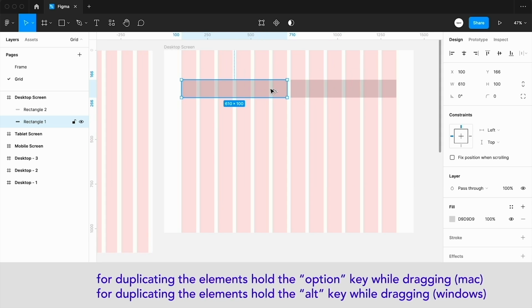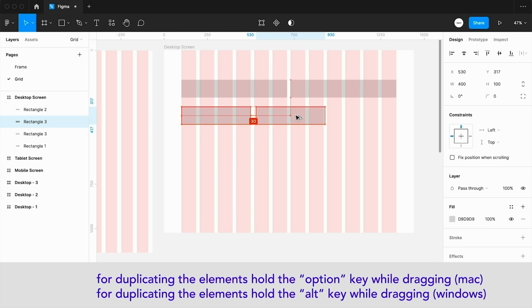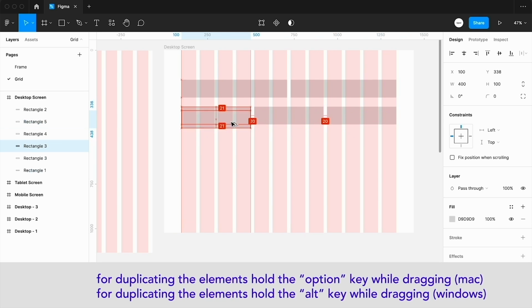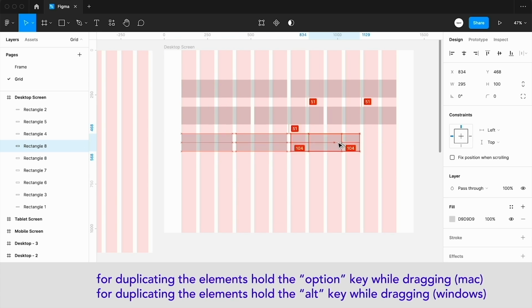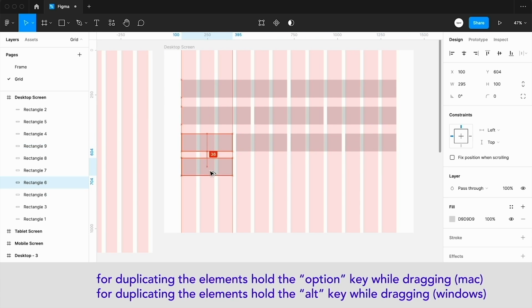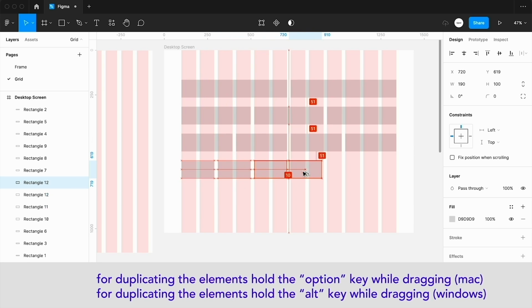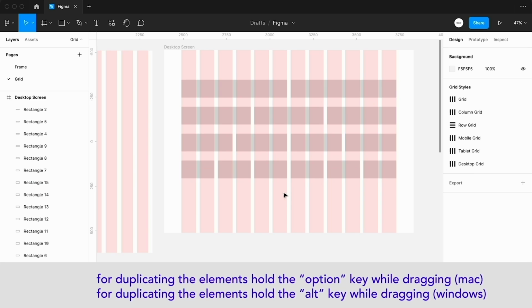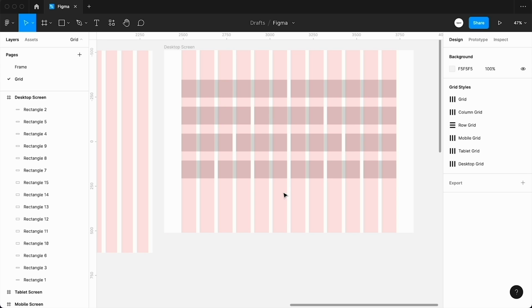Let's divide it into the three equal columns. I will take one more copy and divide it into the four equal columns. I will take one more copy and I will again divide it into the six equal columns. So this is the reason why we take the column of count 12. Here you can see we are able to divide the design area into multiple equal columns.